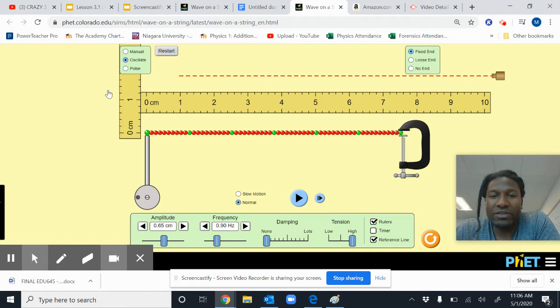I'm going to demonstrate how to use this simulation tool. Now, note some of the settings. I have it on oscillate. The end is fixed. There is a ruler there. My dampening's on none, tension's on high. Now I'm going to model how to do 0.9 hertz.